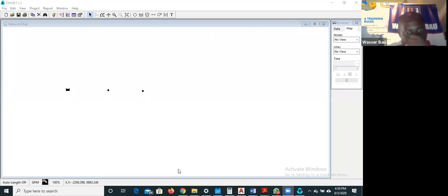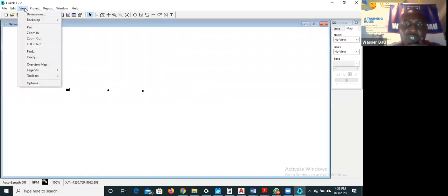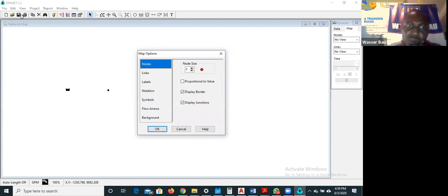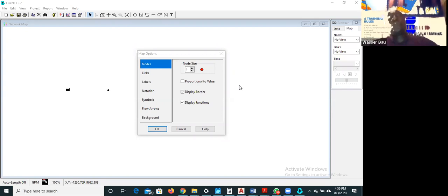Okay. So now we go to view. If you go to view, you go to options. View, options. It will bring up a dialog box like this. Are you there? View menu, options. Please, if there's no noise in your background, you can unmute yourself and talk. But if there's noise or interference, please mute it. So far, we're doing well, and I appreciate that.